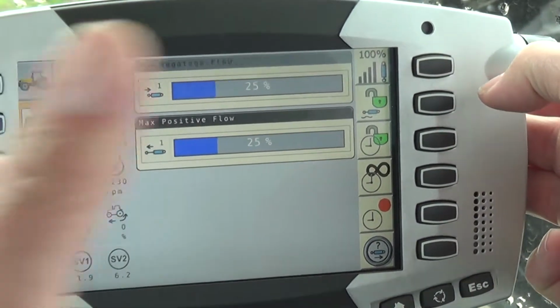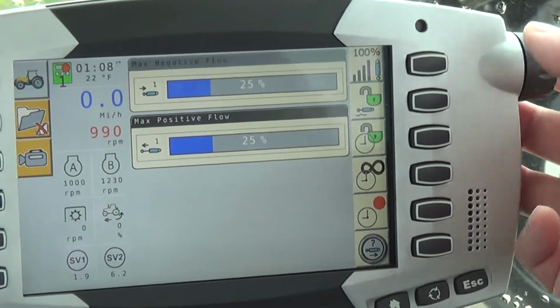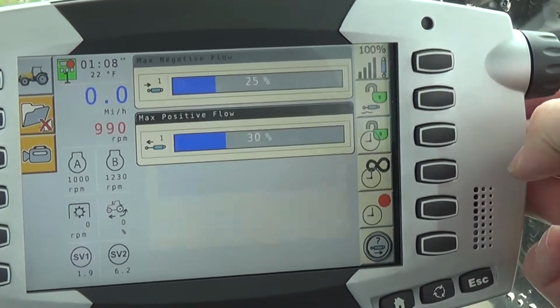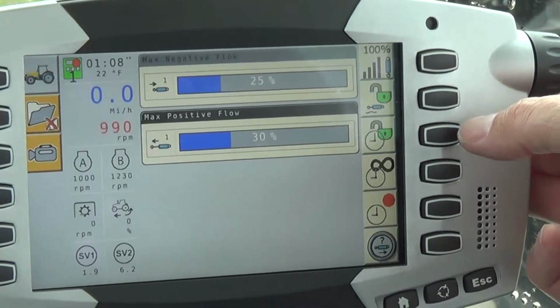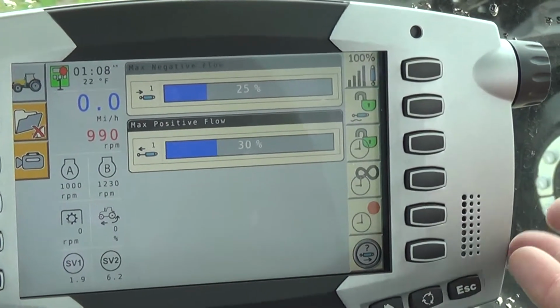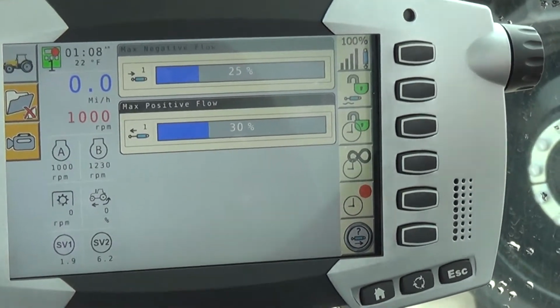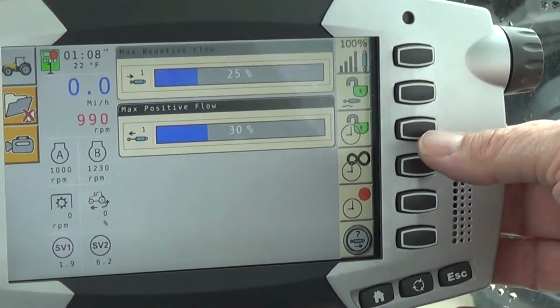So that allows you to get down, and then you can fine-tune the flow if you want it to be at 30%. Just go that way, hit your check mark, and we're set. Make sure that when you go into a tractor, all the hydraulics are set to emit like 50% flow, so that we're not blowing hoses and stuff.